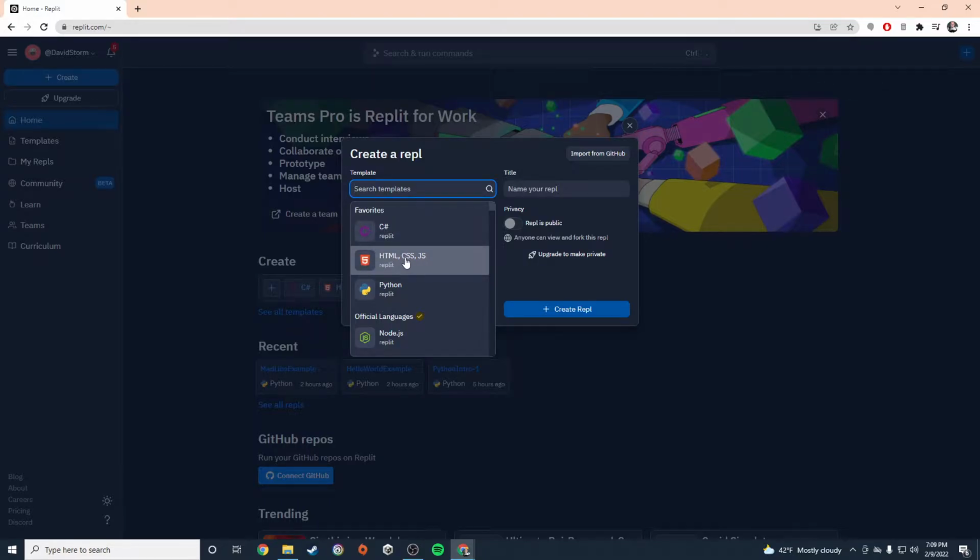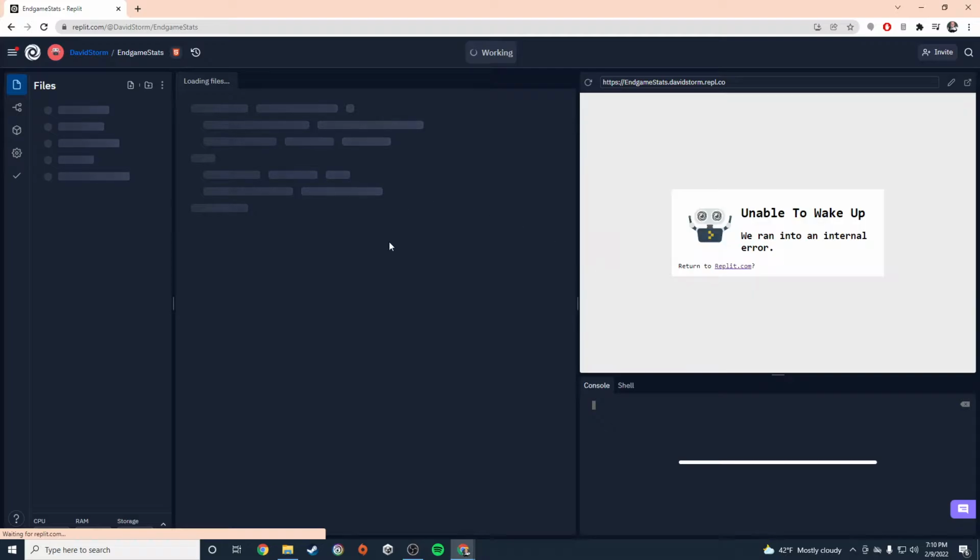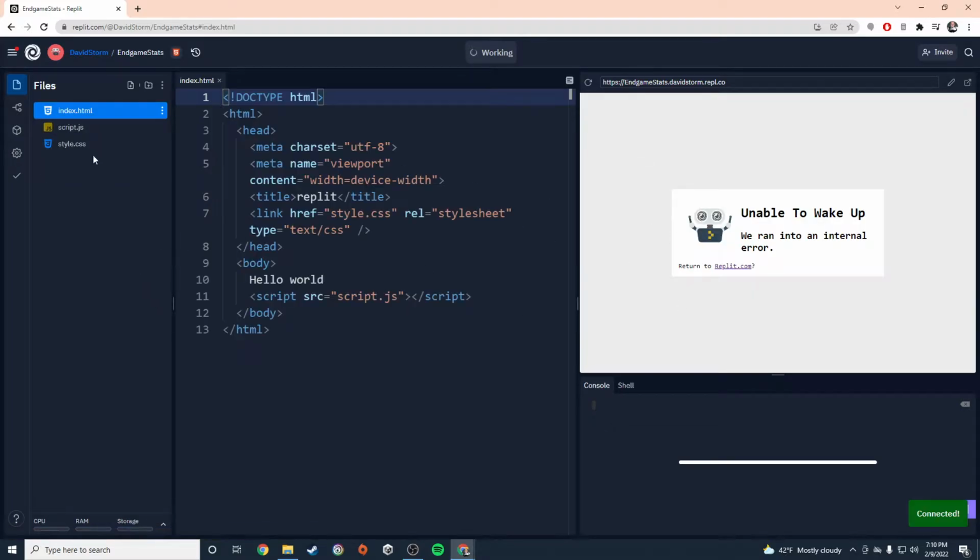It's going to be an HTML, CSS, and JavaScript. And I'm going to call this... let's see. What should I make my stats page about? Let's do... my favorite movie is Avengers Endgame, so I'm going to call this Endgame Stats. So let's make a page about Avengers Endgame, and let's add some stats to it.